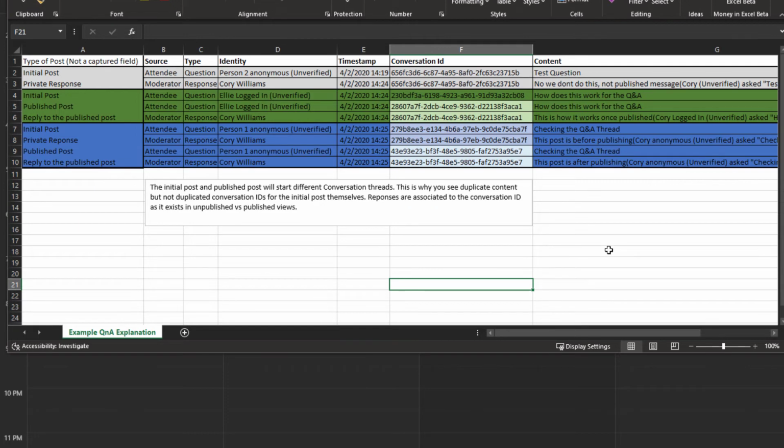This is a separate file. I've just pulled it up for reference, but this is an example of the Q&A report that comes out of that. I pulled this up to make it make a little more sense for what that might look like. Here we might have had anonymous folks participating, as well as their identities.